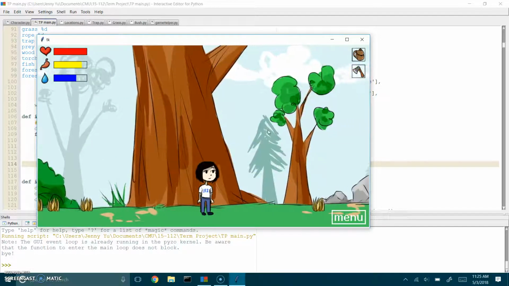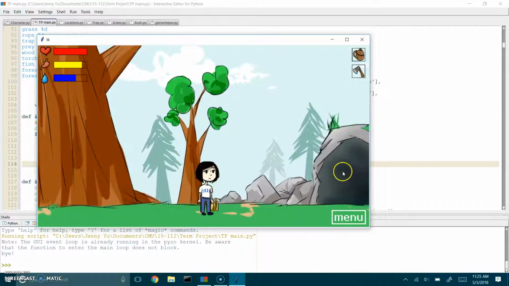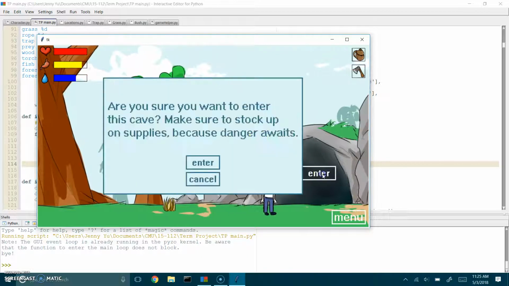And one last thing is over here at the very end, there is a cave that you can choose to enter. However, you can only enter it without dying if you have a torch built. And if you do have a torch, then you get to play another mini game, which eventually leads you to the win game scenario.